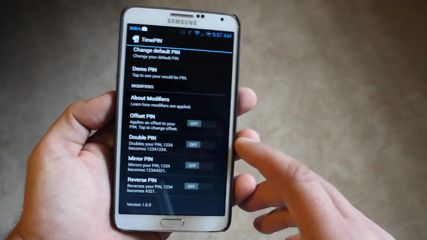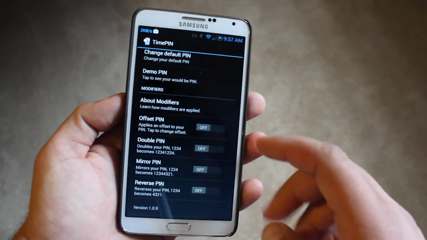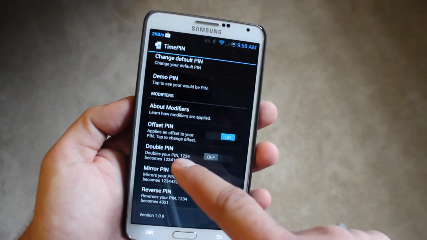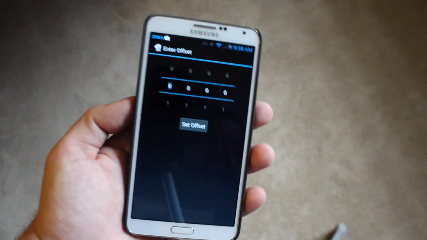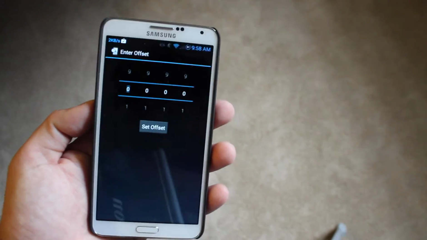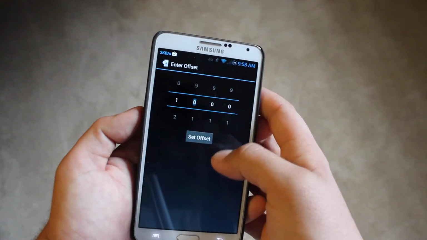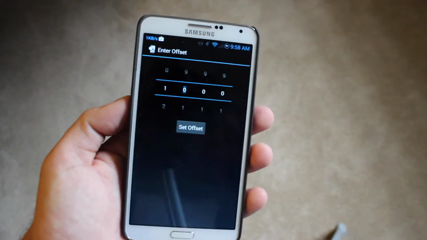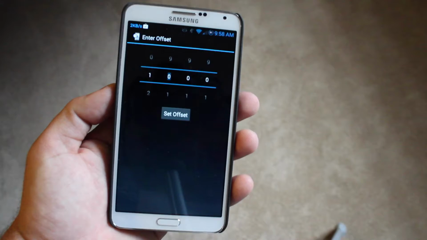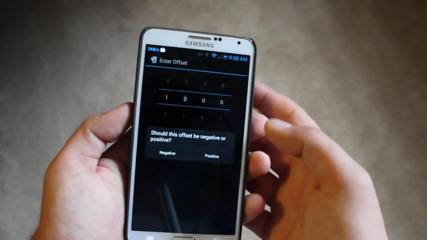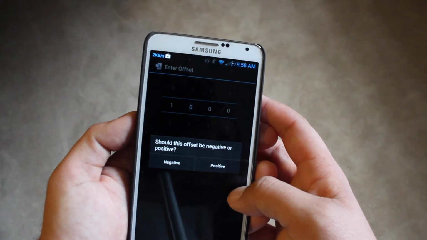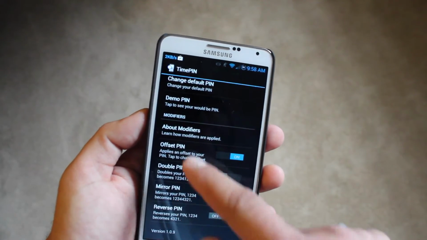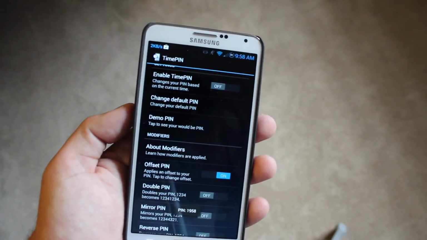What these modifiers will do, the first one is offset PIN. It says it applies an offset to your PIN. Tap to change the offset. So you would just offset it by 1 digit. So we'll go ahead and do that. We've offset the first digit by 1. So now if it's 958, it would be 1958. We'll go ahead and set the offset. We'll make it positive. And then we'll go down here and look at the demo just to see what it would be. So it's 1958.